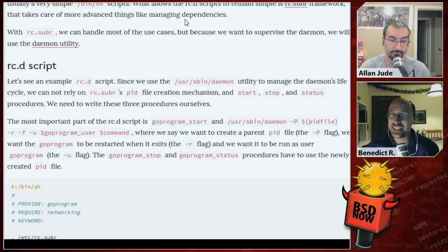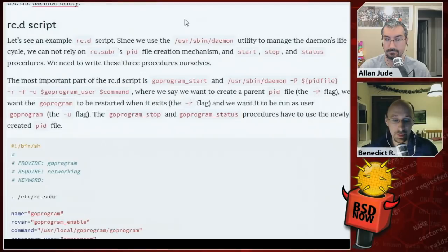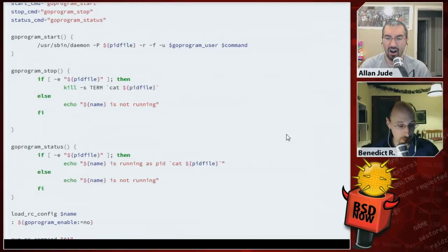So what allows the RCD scripts to remain simple is rc.subr, the framework that takes care of a bunch of subroutines written in shell that do all the heavy lifting. So you don't have to rewrite it for each program. You just use the existing library of functions. And so there's also making use of the daemon utility, because the subroutines can handle most of these use cases, but because we want to supervise the daemon, you need to use the daemon utility, which has a link to the man page here.